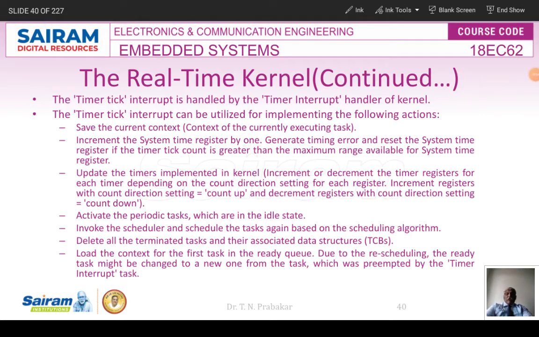Right, and update the timers implemented in the kernel. Some timers will be incrementing and some timers will be decrementing, right? So count up as well as count down need to be done depending upon the timers. And suppose there are some periodic tasks, say for example every 10 seconds or every 10 minutes a task needs to be executed. So only during that period the task will be active, and the remaining time the task will be in the idle state.